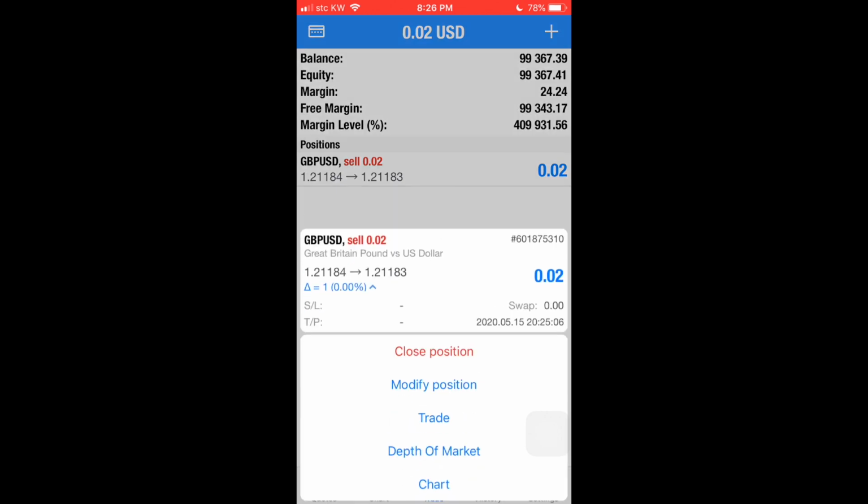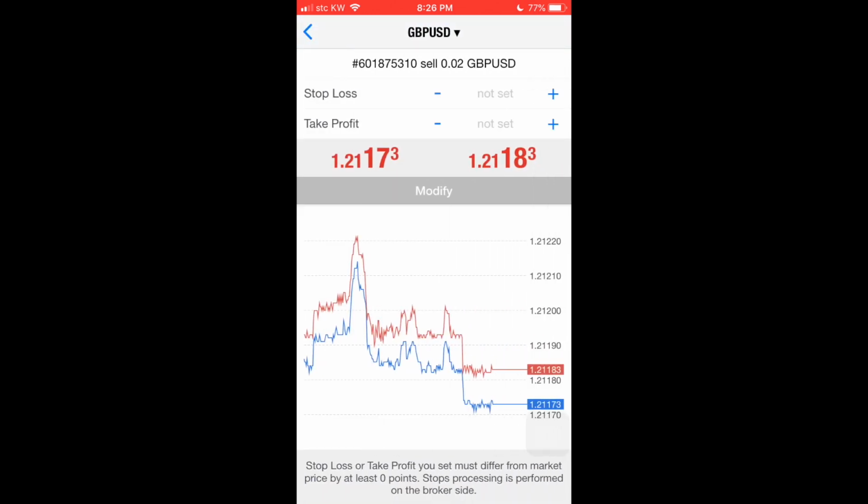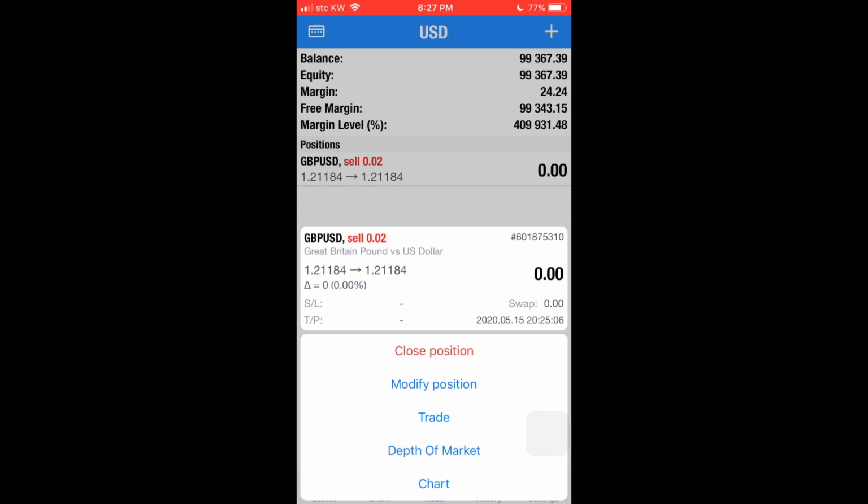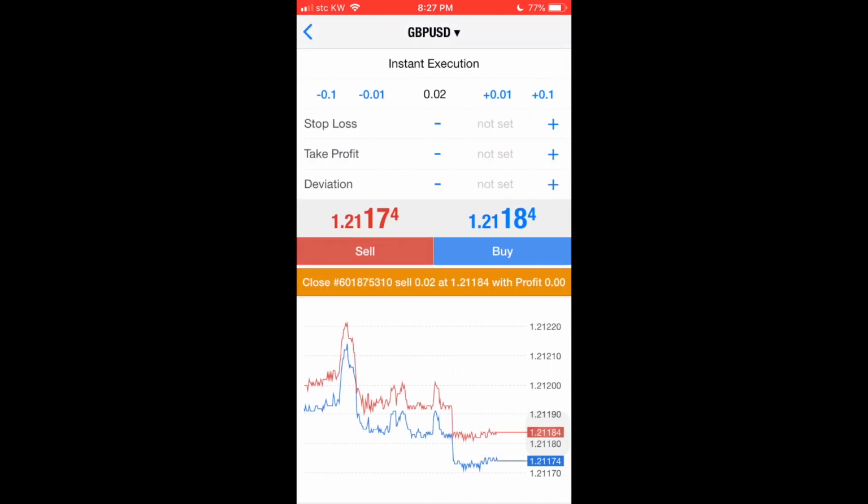Okay, so that's how you trade on MetaTrader5. It is the same on the MetaTrader4, not really much difference. I have really not used MetaTrader5 that much, so I wouldn't know, but I've seen some tutorials. It's basically the same thing. So I'll just go ahead and close this trade as well. Close position. Click on close.